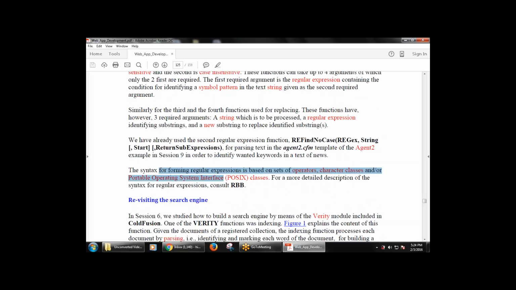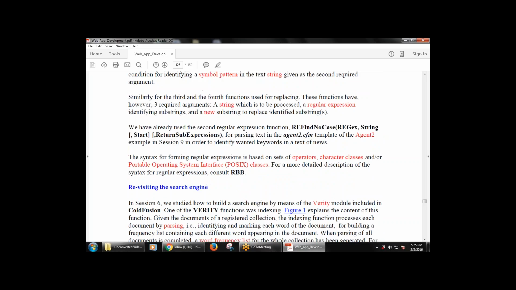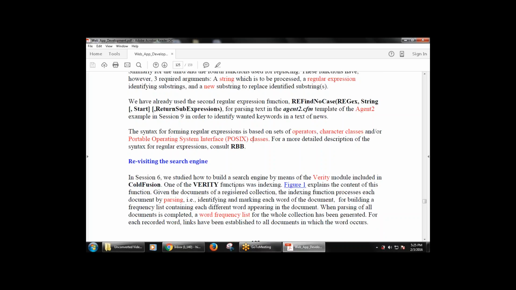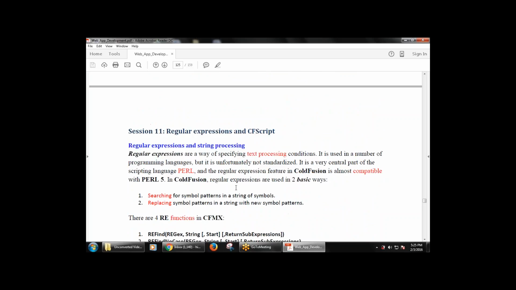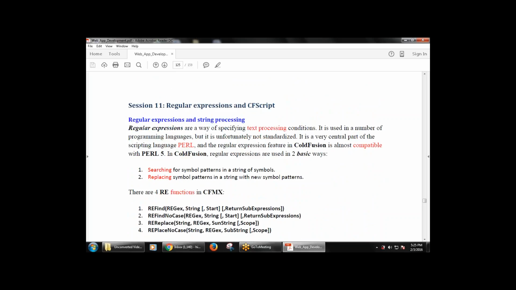The syntax for forming regular expressions is based on a set of operators, character classes, and POSIX classes, that is, Portable Operating System Interface classes. For details, you can consult the regular expression chapter available in the ColdFusion documentation. So this is the theory of regular expressions, that is, what the various regular expressions are and how to process the string, that is, string processing.